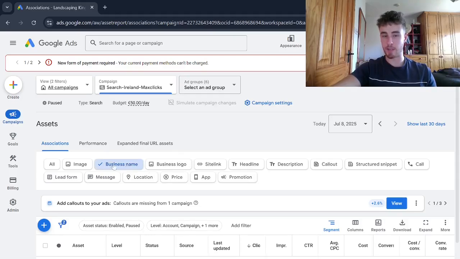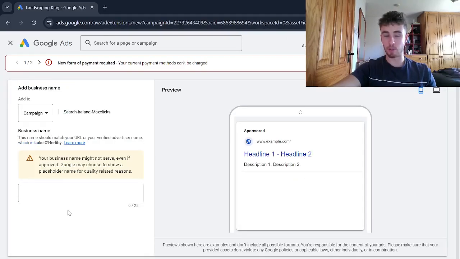And then once you do have the option to add these assets, for example, with business name, you can simply go to the blue plus icon and come down here. And it's important to mention as well that when you're doing your advertiser verification, you obviously want to verify in your actual company name that you're going to be displaying in the ads. Because if you verify using your own personal information, like I've done here, then you'll only be able to serve the business name as an asset using that name and not the company name itself. So you want to make sure it's verified using the actual company name, but you can simply add it at the campaign level and then just press save.